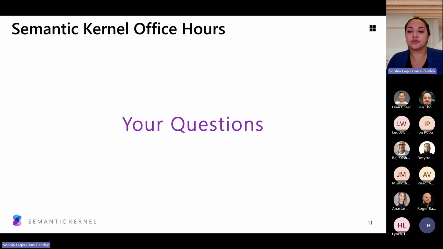Great. And I see a question in chat. Any idea when the Azure AI Search Connector will go GA? It's not directly related to some of the work that we're doing within the team, but I didn't know if anyone has any updates on that.